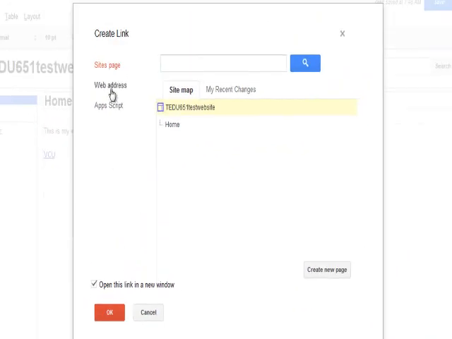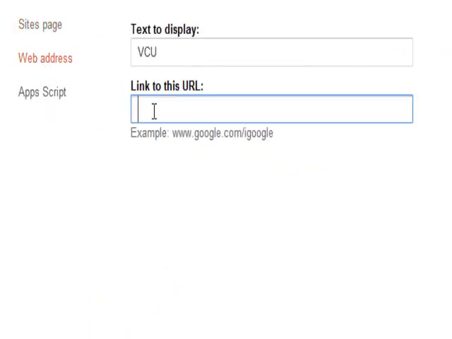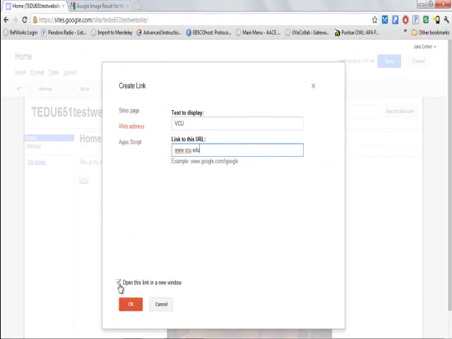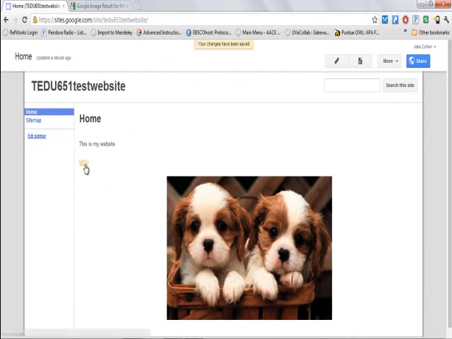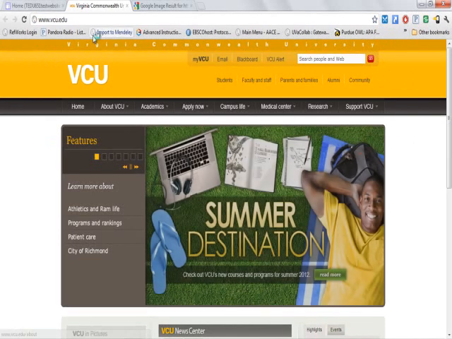But we're going to link to an external web address, so I'm going to click on this second option here, web address, and I'm going to type in the URL, vcu.edu. I want it to open in a new window so that people will stay on my website, at least in part. I'm going to press OK, and notice now that it's underlined in blue, just like you would expect a link to be. I'm going to click Save there, and if we click on this link, it will open up a new tab, and notice it's taken us to vcu.edu.